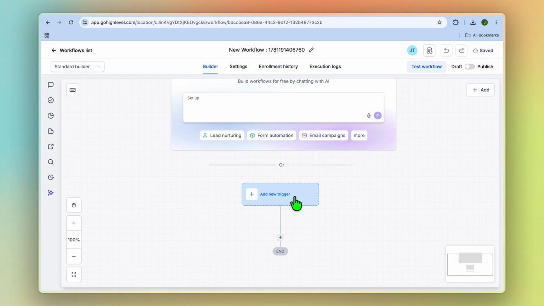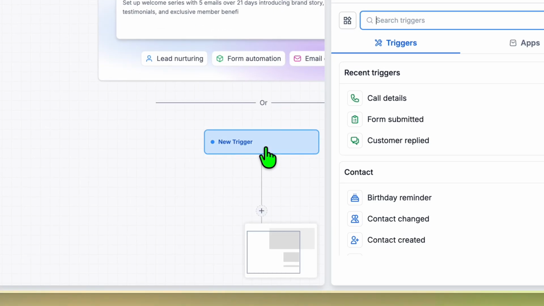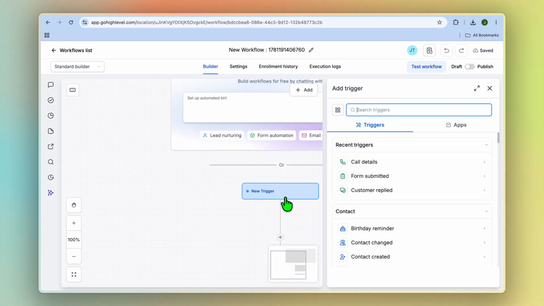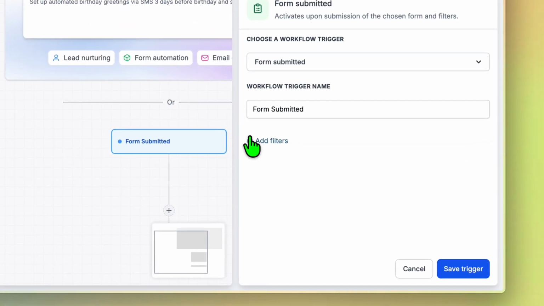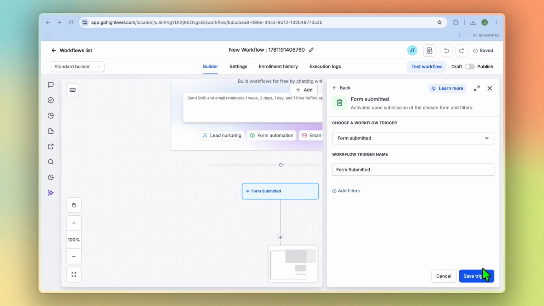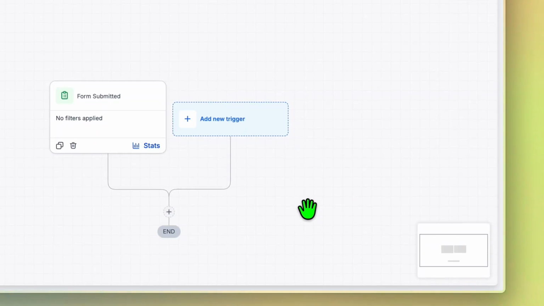So once here, all you'll need to do, you're going to tap here where you see add new trigger. After you have selected add new trigger, from here, for example, you could set it up so whenever somebody fills out a form, we'll select form submitted, so that will be the trigger. So we're going to select form submitted right there. Then we'll tap on save trigger.